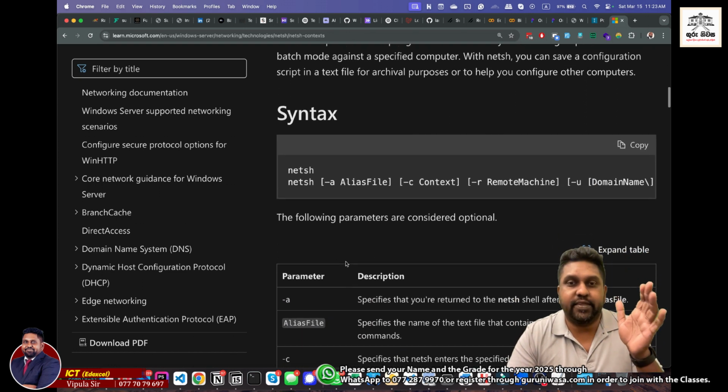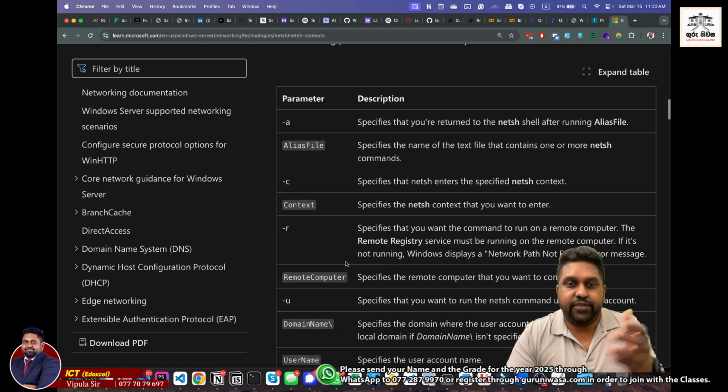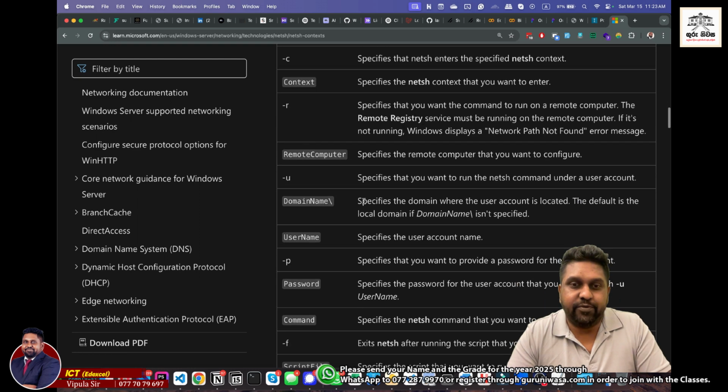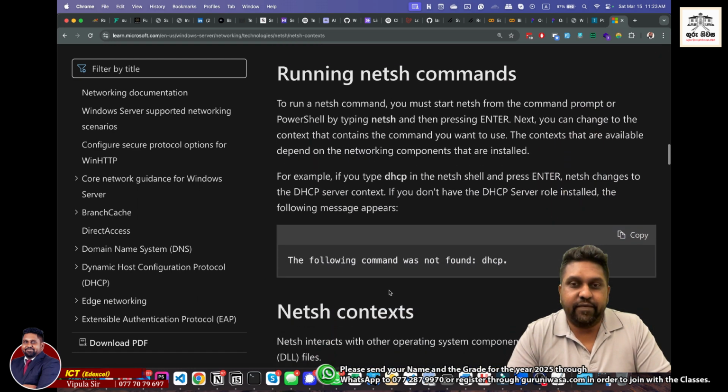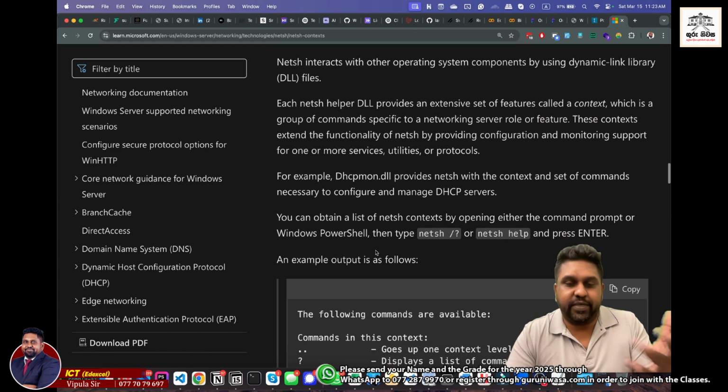You can do all these things using the command line. You can connect to a remote computer, you can run a script file, and you have a lot of different commands which you can use.